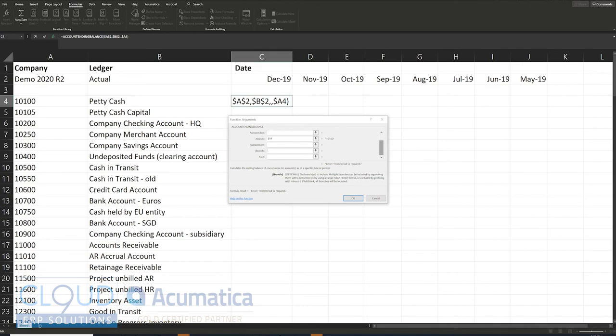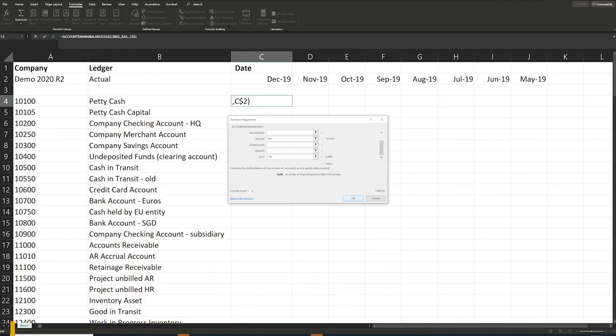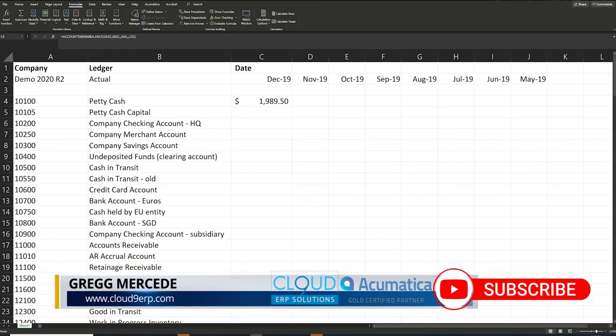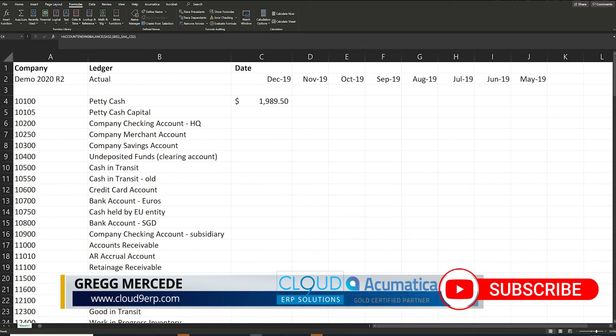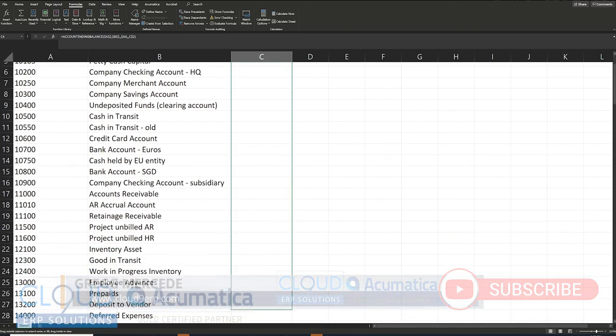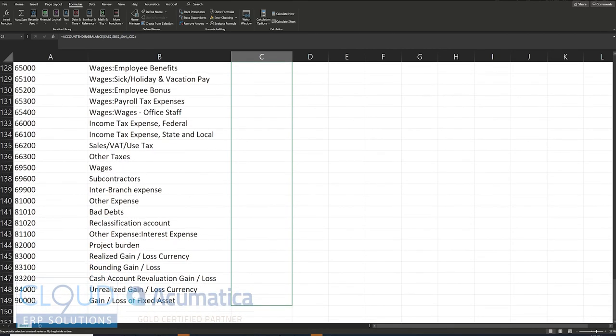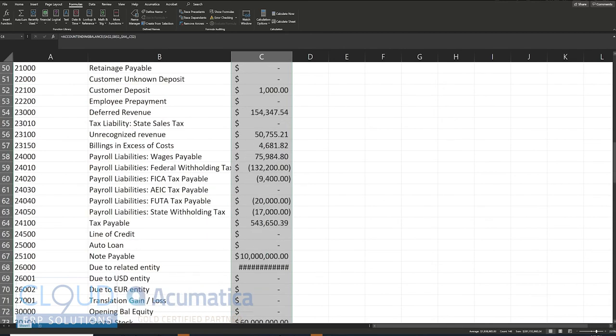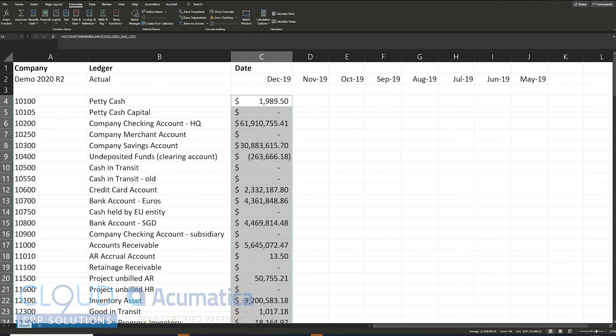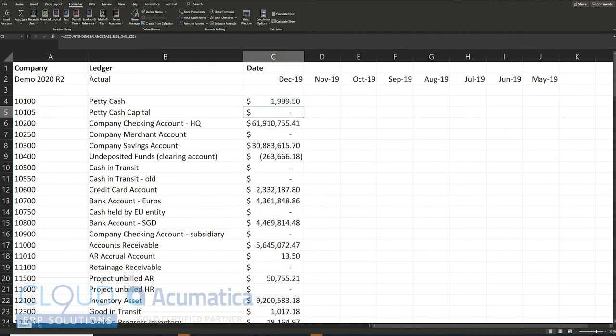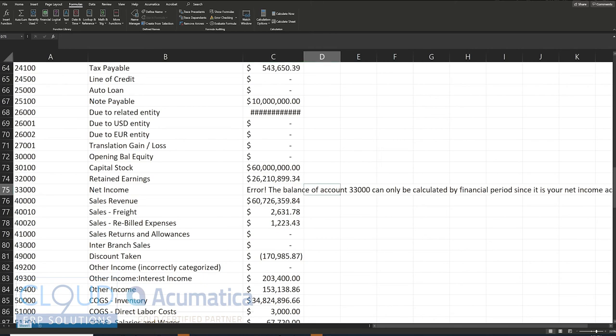Then we'll scroll down and our as of date will be this one right here. And again, this time we're going to anchor our row. So we don't want to lose that. And we'll click OK. So now we've picked up our ending balance for petty cash for the period December 2019. We'll bring our cell down and pick up these other ending balances. And again, you can see how fast this is as it refreshes. Notice the error for net income because that's not a calculated ending balance.